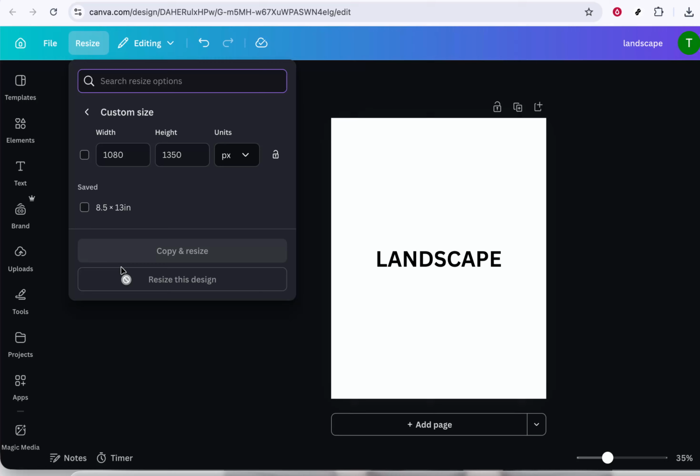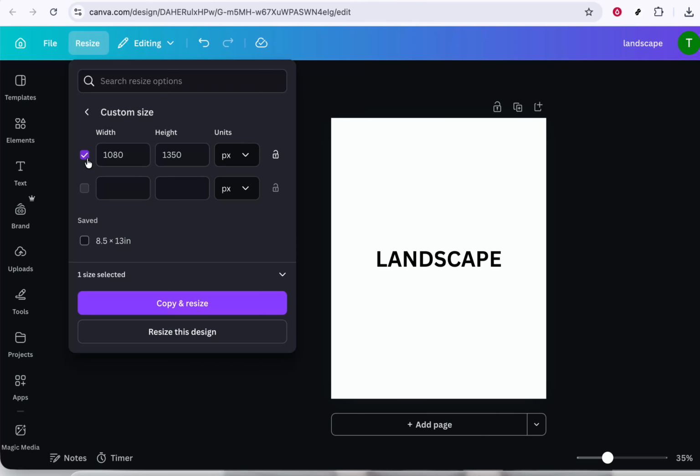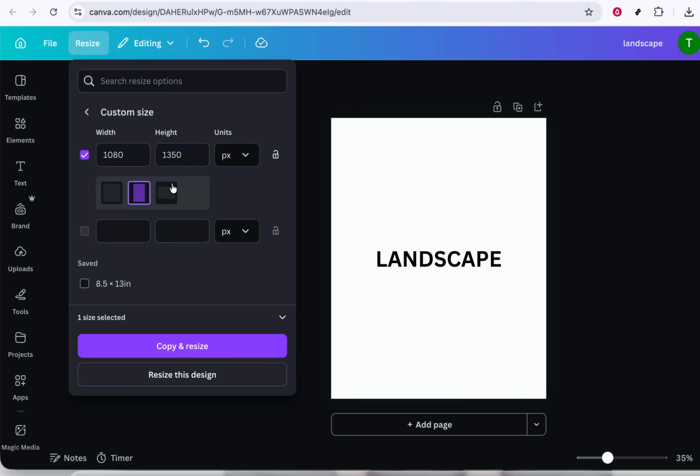After you click Resize, a panel will open. You'll see a list of common preset sizes like templates for social media, documents, and more. Instead of choosing a preset, look for the option that says Custom Size and click on that. Custom Size lets you set the exact dimensions you want, which is ideal when you already know the width and height you need. Inside the custom size area, you will find fields for width and height, along with a drop-down to choose the unit, such as pixels, inches, or millimeters.